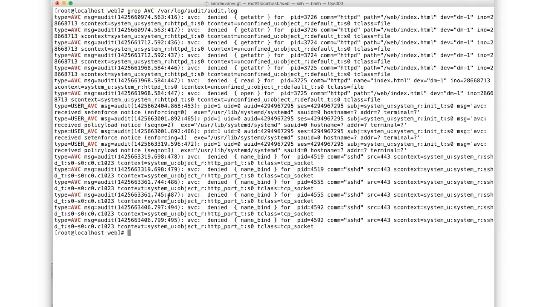And what we can see here is some systemd stuff. Let's just start at the end, with lines like this. Command is sshd, and that's one. So we are getting a denied. And the denied this time is not on file activity, but it's a name_bind on a TCP socket. That is sshd trying to access port 443, and that is not allowed.